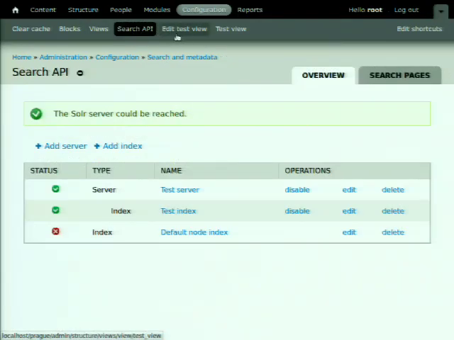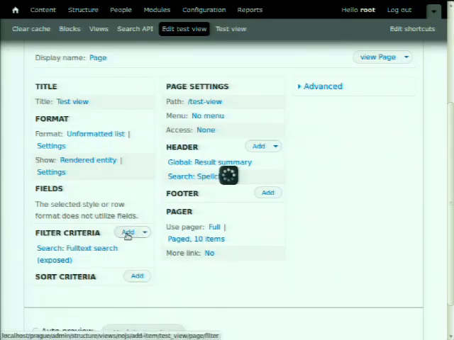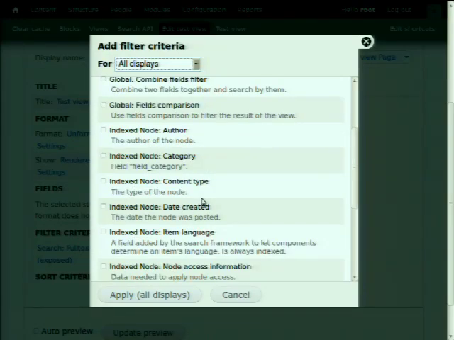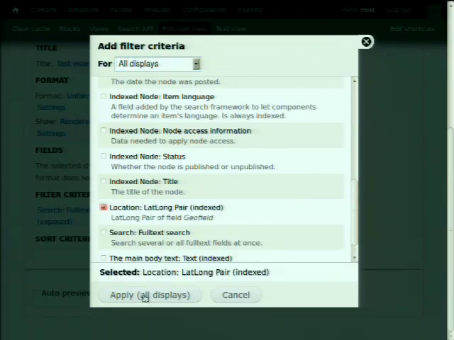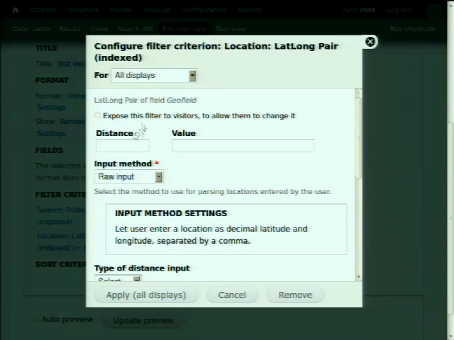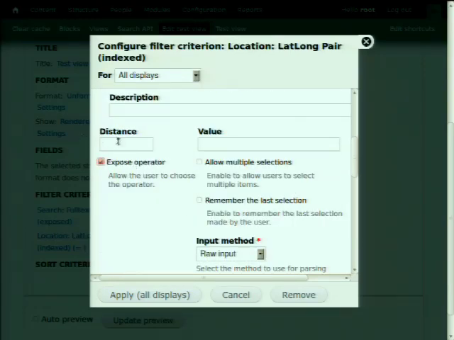And then you just edit your view, and you would in any case have, since you have indexed it, the lat/long pair location field available as a filter. But since we're using the search by location module, this has some special options for location searches. The operator in this case is the distance. So if we want the user to specify the distance in which they want to find the results, then we have to expose the operator.